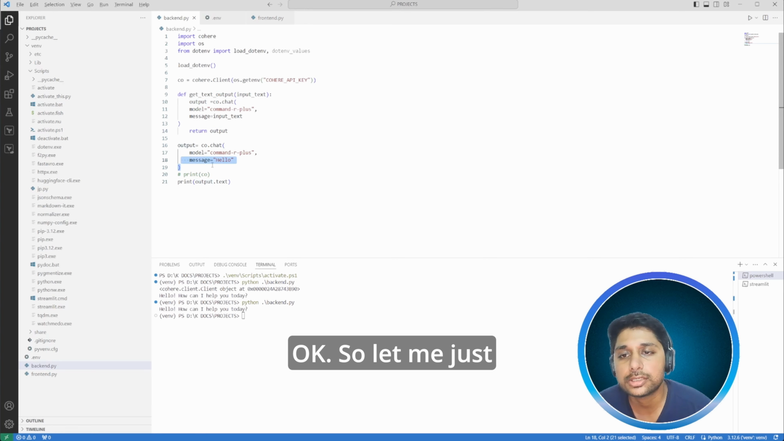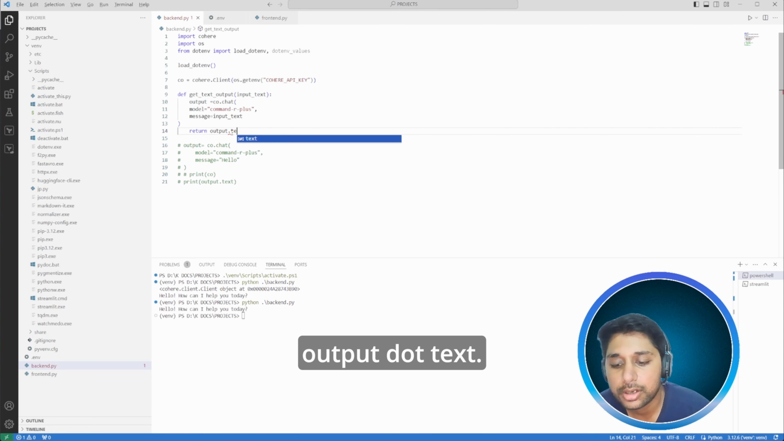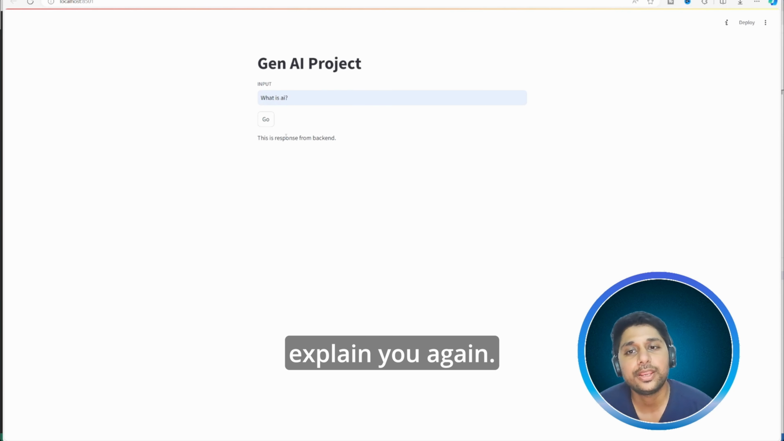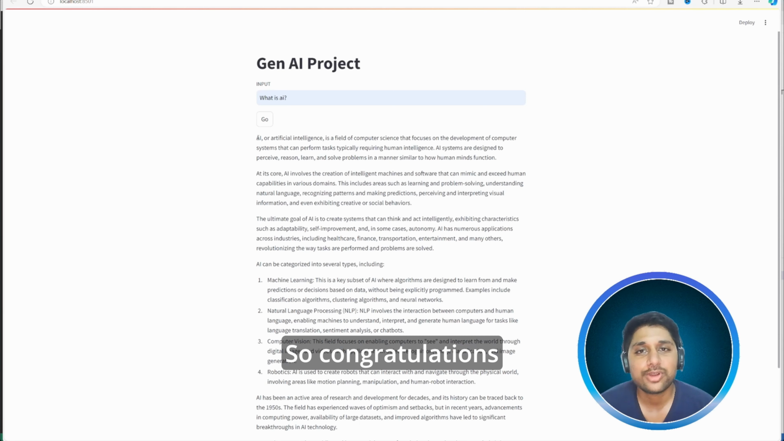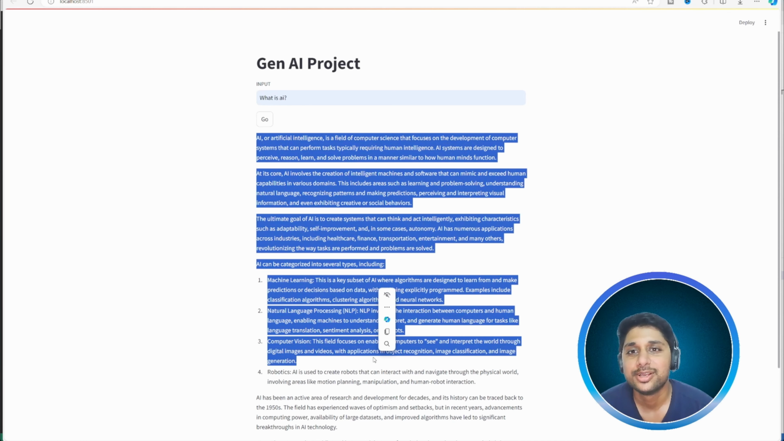Okay, so let me just comment all this. But actually we want to put output.text, because this output gives more variables and I just want to print the text, remember? So I will put output.text. So now it should work. Let's first test it and then I will explain again. Okay. So let's click on what is AI. So congratulations to all of you who stayed till here, and we got a very elaborate output from Cohere models. So our app is fully functional.